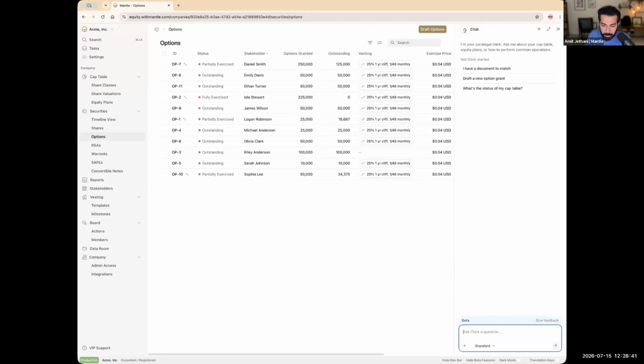Right. So let's create a new option grant for Sophia Lee with a grant date of today. We will offer her 50,000 units. Use the latest 409A valuation for the exercise price, right? Or whatever we want to call it, the strike price. And that's it. I could obviously upload some paperwork and also make that happen. You can start all the way back from an offer letter. And if you have a signed offer letter, just upload it and let Mantle Clerk do the work. Or in this case, I just typed it up, right?